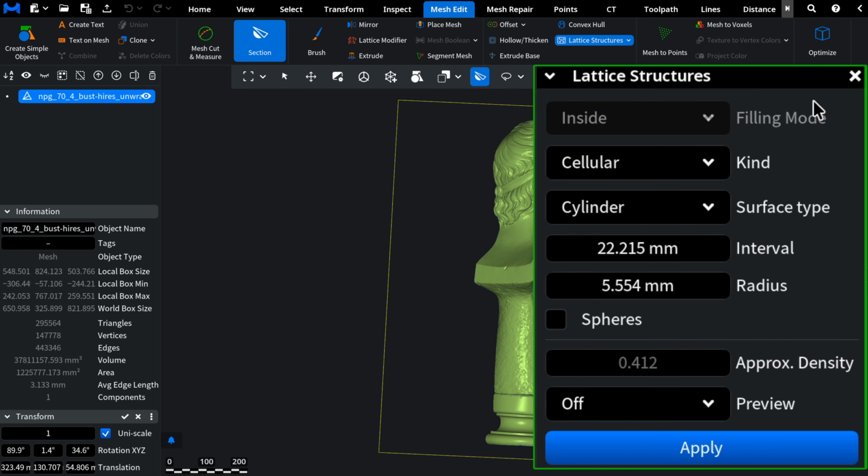In fact, there are two filling modes available, inside and inner. However, with this model only one can be applied, inside. This is because the model is a single closed volume. There is no internal shell. Therefore, there is no internal cavity. The second mode becomes available after preparing the model, which we will demonstrate later.